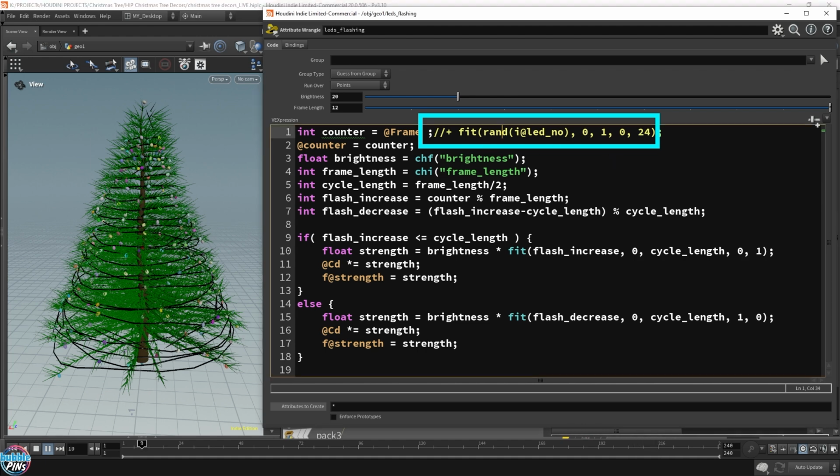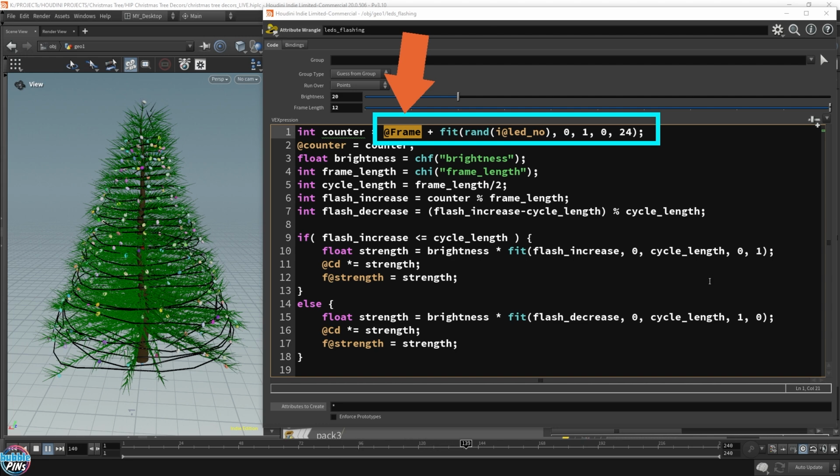How does this work? Let's take a look. Let me uncomment this. It's another fit range. But before we look into the fit range, I want you to see that we're taking this frame and actually adding something to it. Remember, the frame is a counter itself. So it's whatever the timeline gives us. It counts from frame 1 to frame 240.